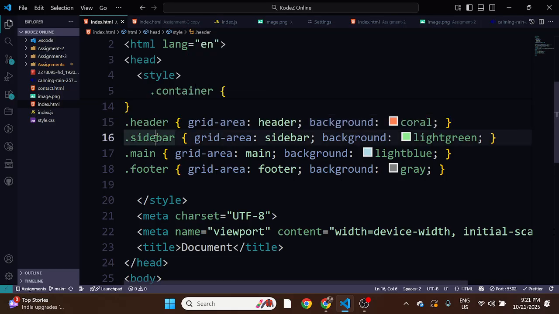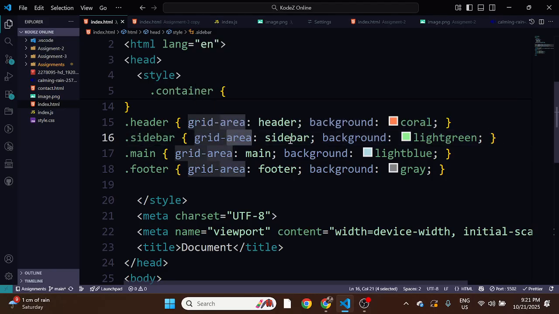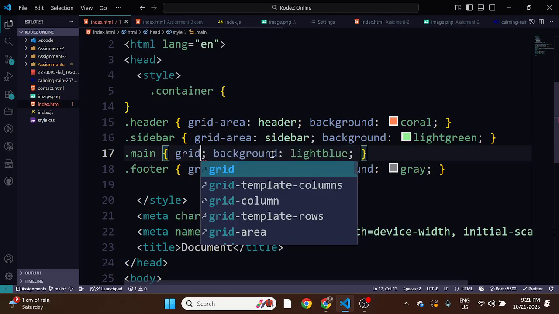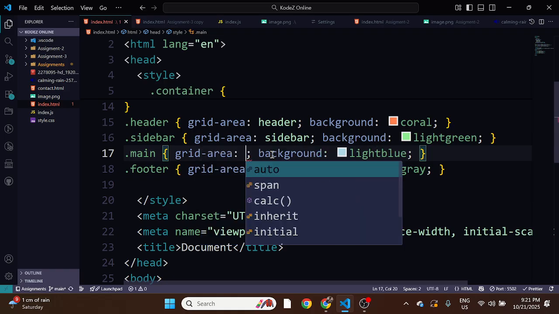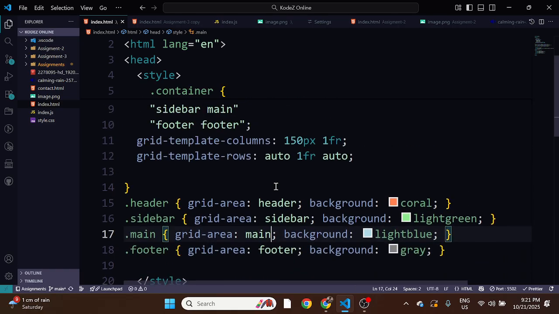Okay, same way I am targeting this sidebar using the same property grid area, giving some name, sidebar, giving some background color. Same way, you are just giving some name to this particular section. You just have to use grid area. This is my main section. Any name you can give, it's up to you whatever name you want.